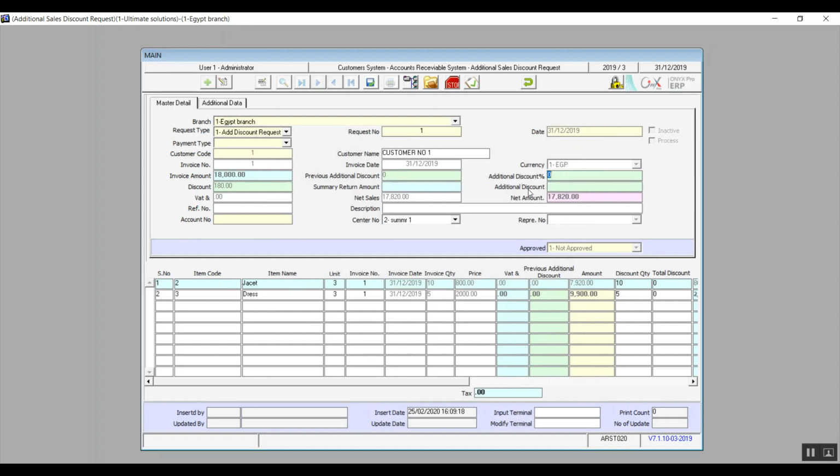If we say 10%, for example, then in the field additional discount, we will get the exact amount. And this works vice versa. So if we enter the exact amount in additional discount, the system gives you the percentage. A very important note that I want to highlight here: additional discount is calculated based on the net sales, which is the value after the previously applied discounts. And since this is a request, you will need to approve it first so it would take place.